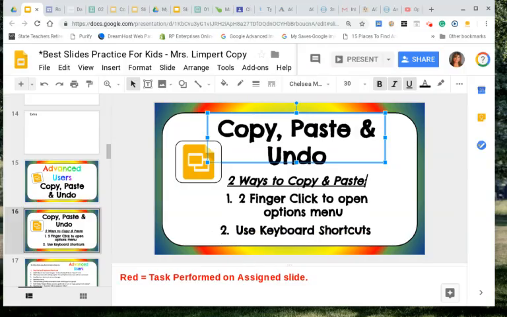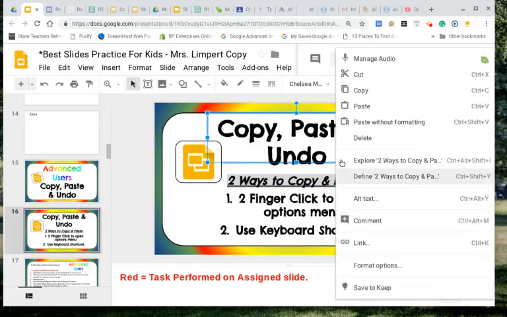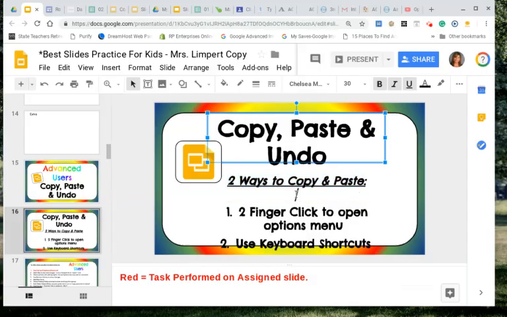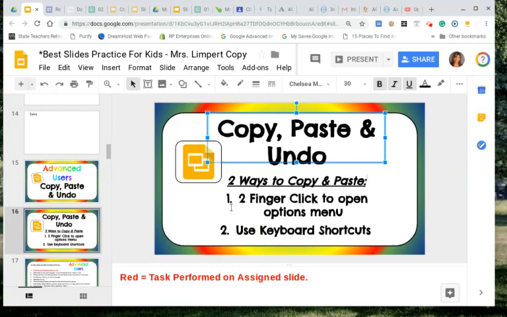Ctrl Z again. All right, so we just practiced the two-finger click to open the options menu by highlighting, two-finger click, copy, put my cursor where I want that new text to be, two-finger click, and paste. And I want to get rid of it, so I'm going to do Ctrl Z again. So I just showed you the first way to copy and paste using the options menu, which is accessed by two-finger clicking on the trackpad.